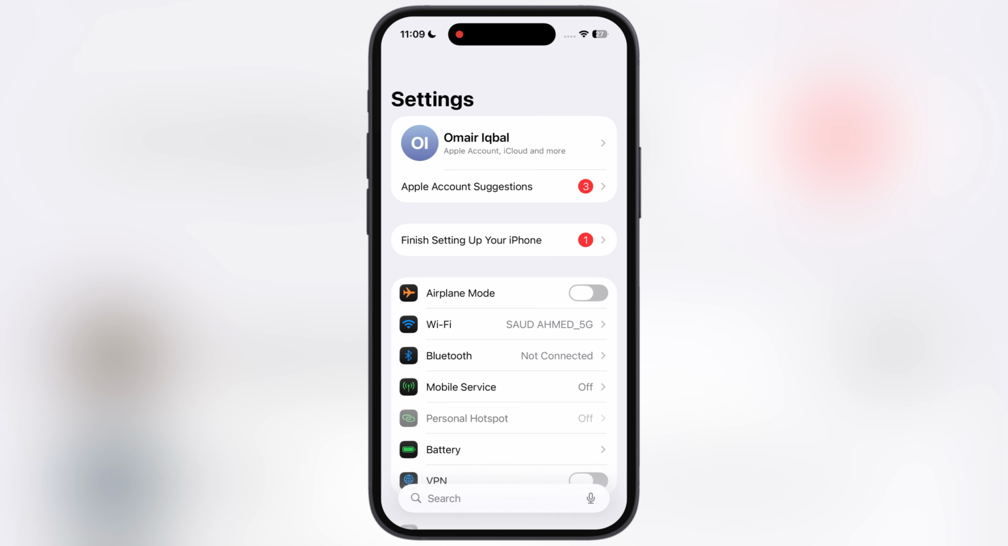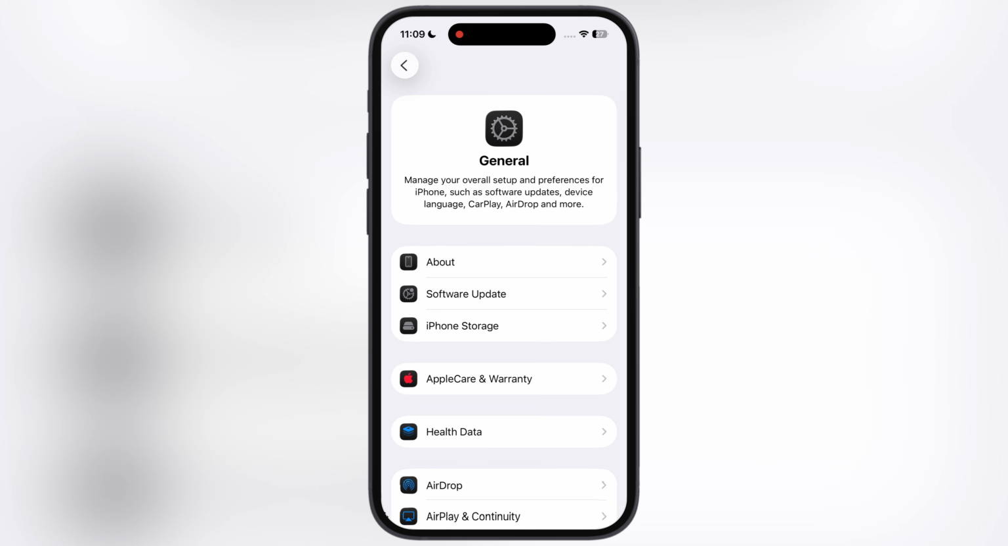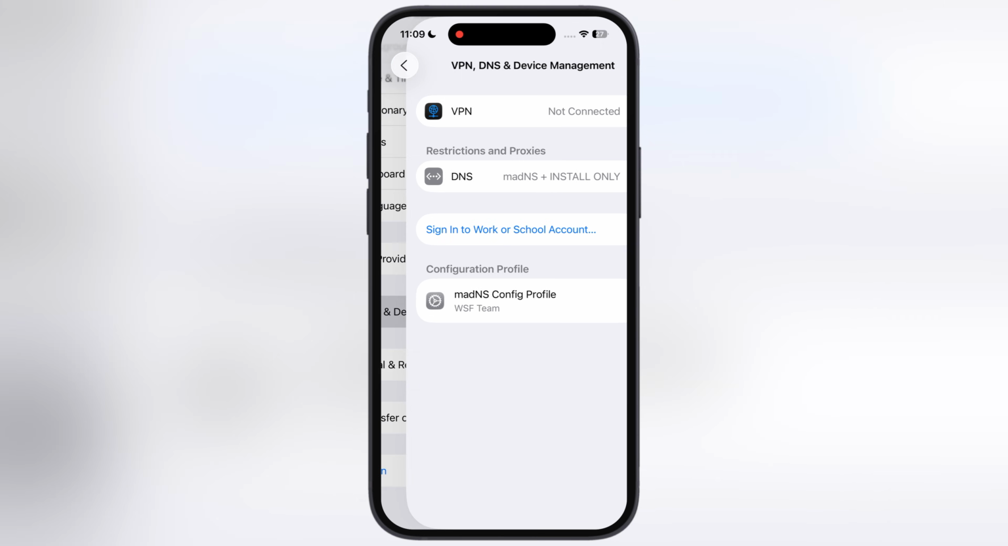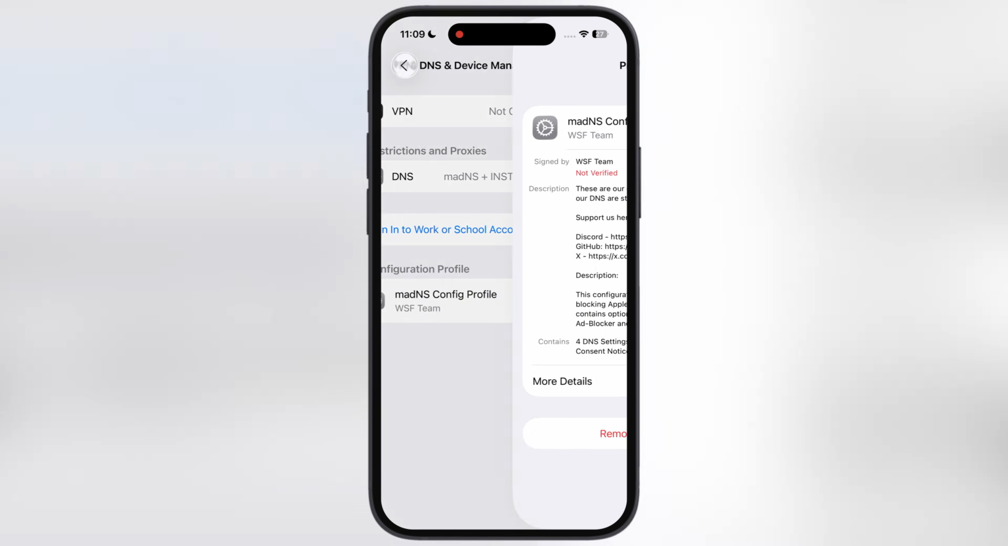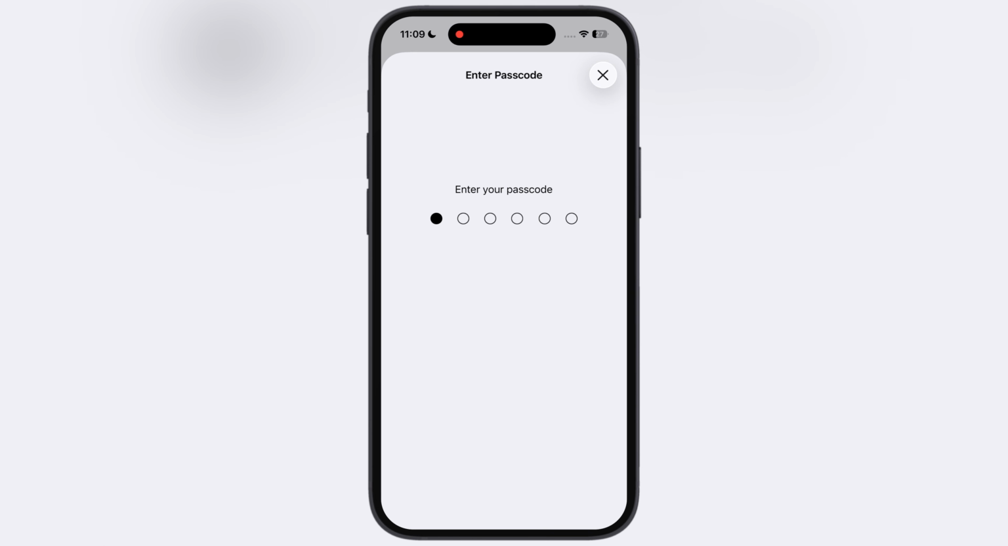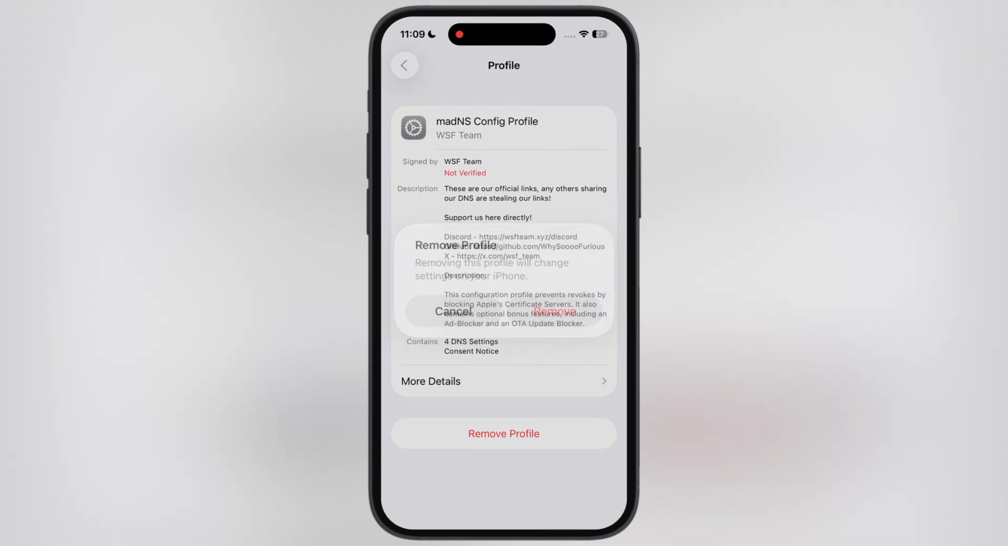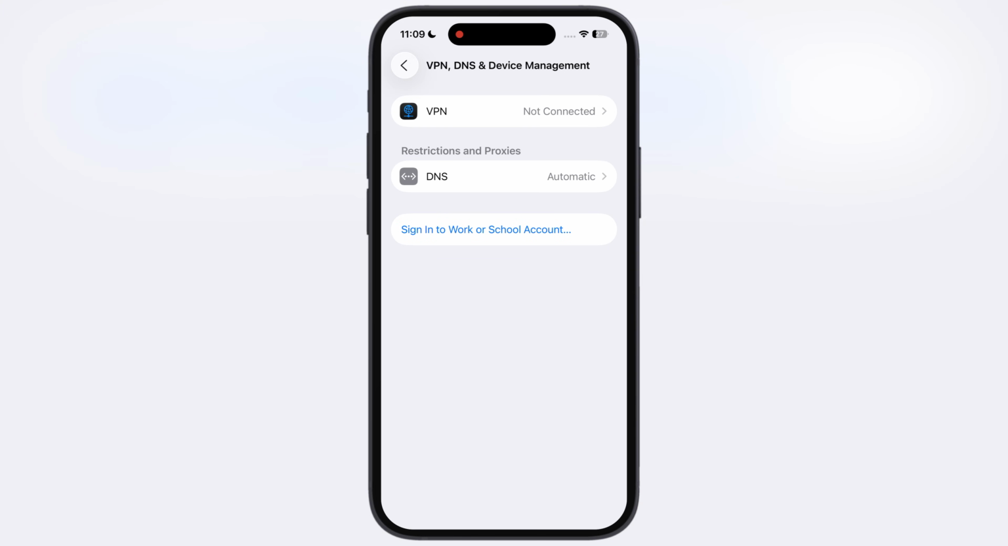First thing we have to do is, navigate to the settings, go to general, then go to VPN and device management. Now go to Configuration Profile, and remove all DNS profile from your device. If your device does not have any DNS profile, then skip this step.